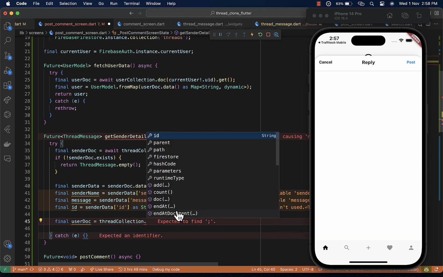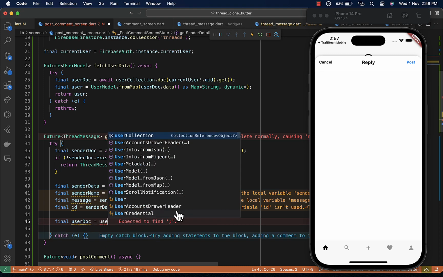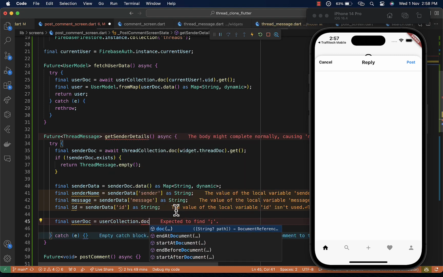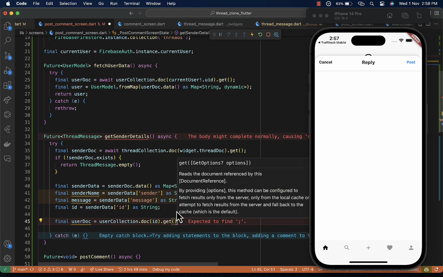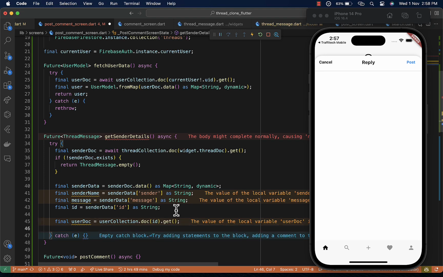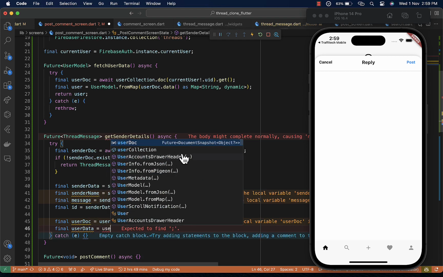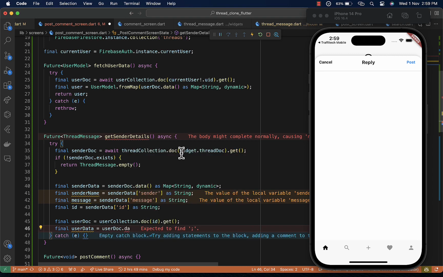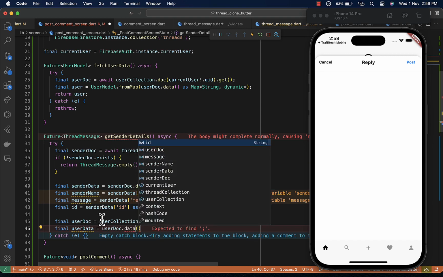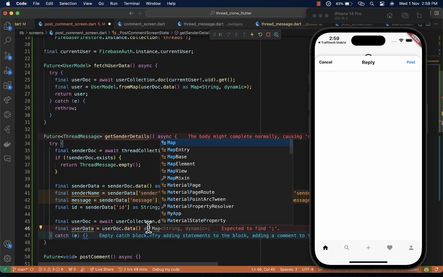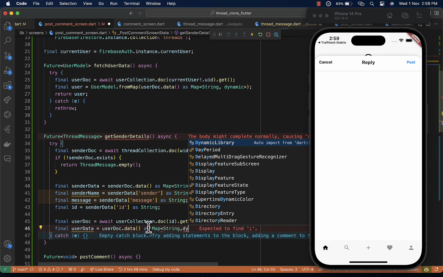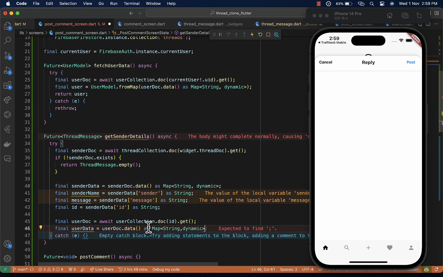So I'll be creating a user document over here, moving into our users collection, the document, passing the ID, then we can get that user document. So since we now have our user document, you can just access the name and also the image URL as well, right? So to get the user data, you can make use of our user document.data, and this comes as a map of string and dynamic, right? There you go.